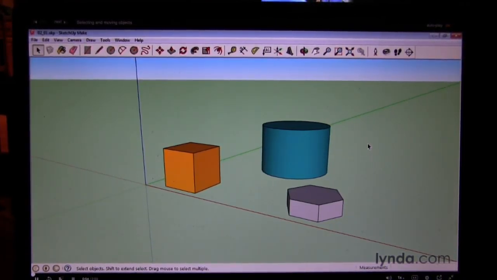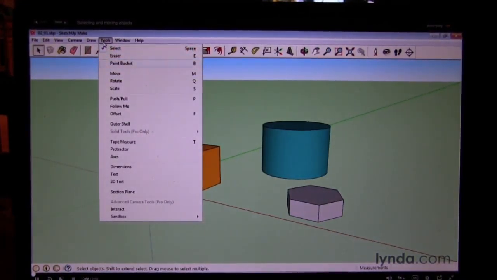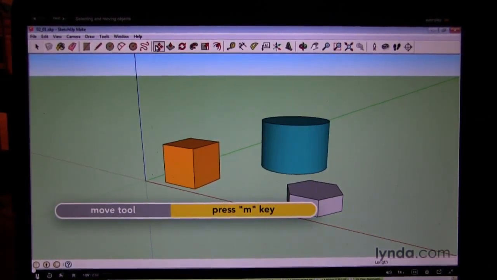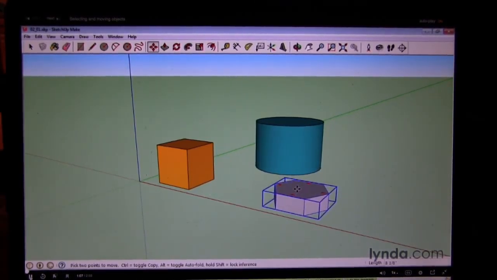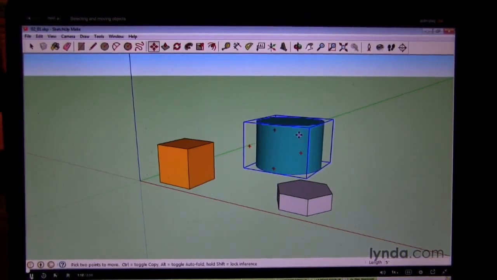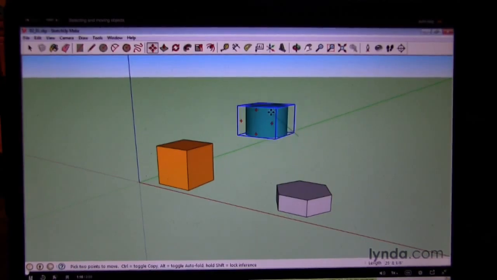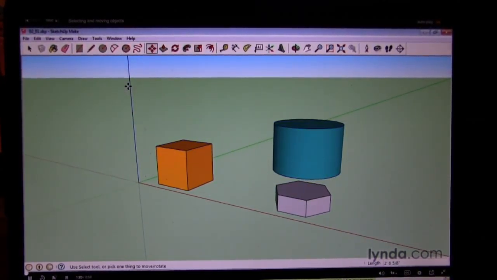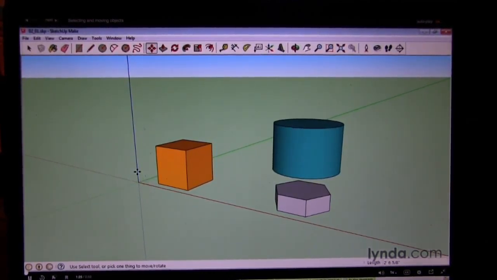Now if I want to move objects, I can use the move tool. Again, it's under tools, move. The hotkey is M. You can also find it here in the toolbar. So once you select the move tool, you can start moving the object. So if I click on an object, I can move it. Now notice how it will start to snap to individual axes. In SketchUp, we have 3 axes. We have red, green, and blue, or X, Y, and Z.